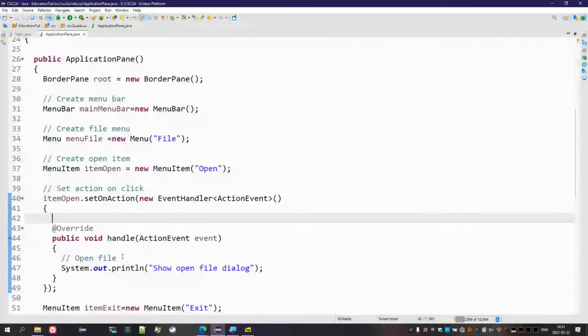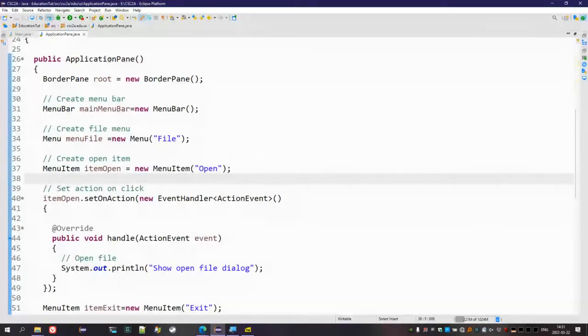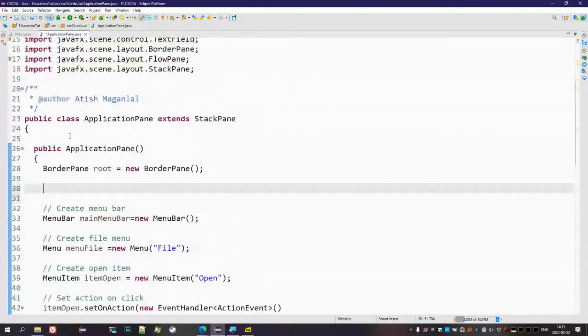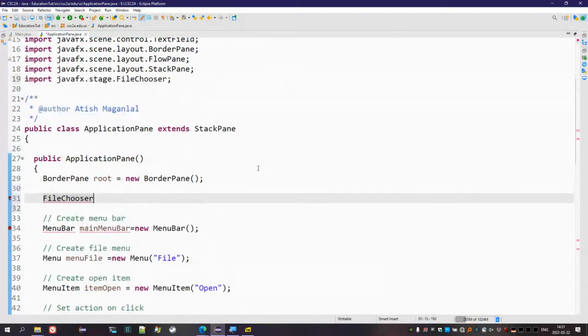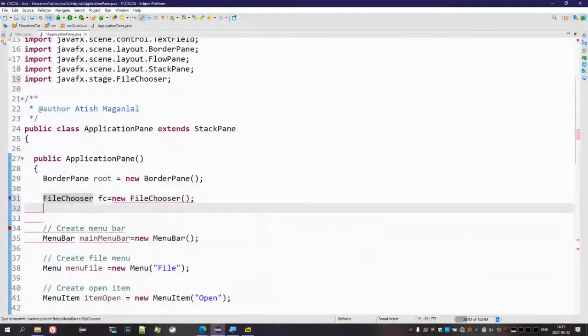So it's a good idea that we don't create the file chooser inside of the handle, because we want to reuse the same file chooser over and over. So usually we create this as a local variable. You can put this as an instance member if you want to, if there's a reason to, but most of the time having it as a local variable is perfectly fine. So that's creating the file chooser.